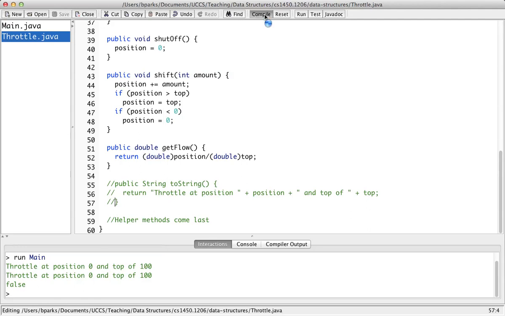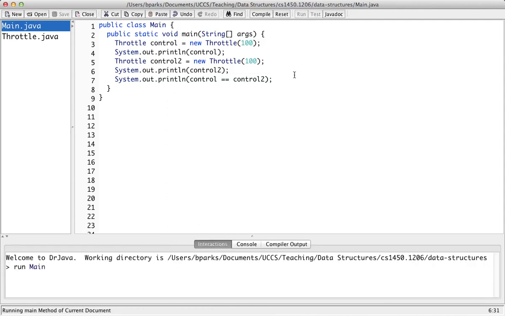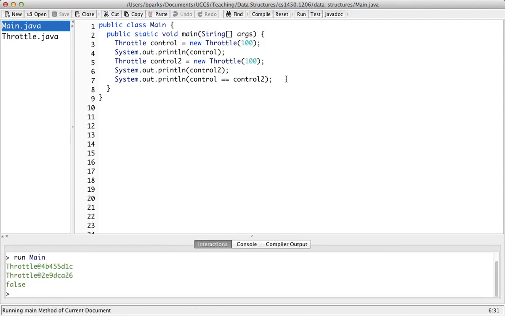So if I do that and compile, and then run, now it's obvious that it's two different Throttle objects with two different reference pointers. That's definitely something to watch out for. It's very tempting. I've done it before. It's extremely tempting to say, oh, these two objects have exactly the same members. Let me use the equality operator to see if they're equal. That doesn't work.